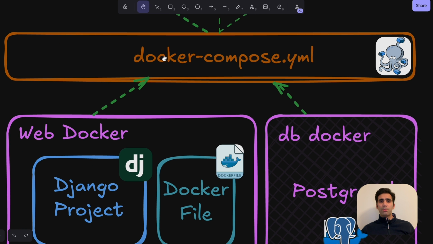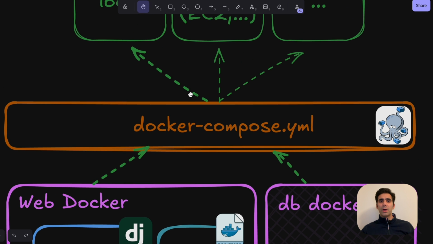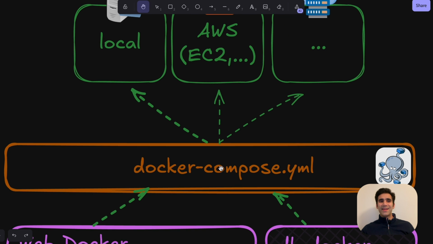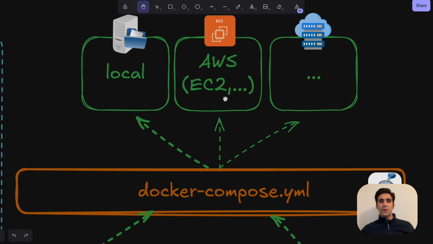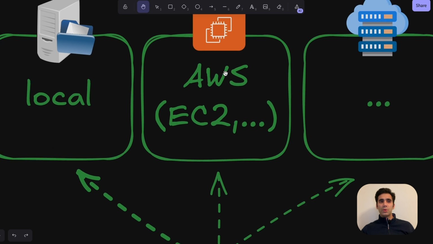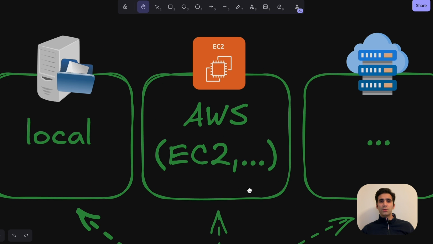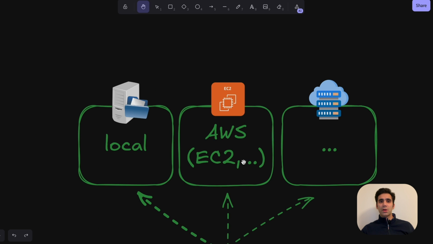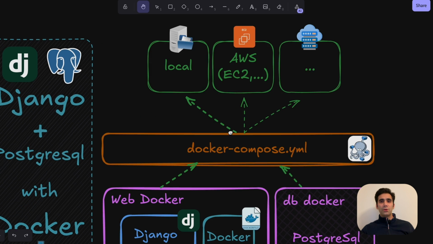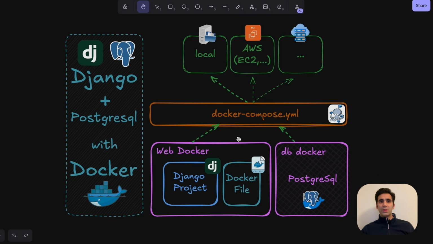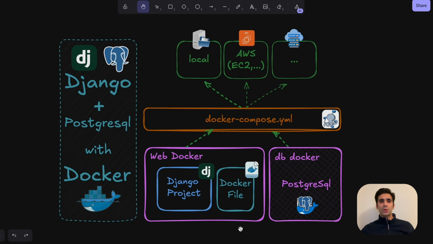We use the docker-compose.yml file to combine these two services so that they can communicate with each other. Now that we have the project, Dockerfile, and docker-compose.yml, we just need to move them to an EC2 server and execute the docker-compose.yml file there to run the project. Okay, with this big picture in mind, let's do it step by step.